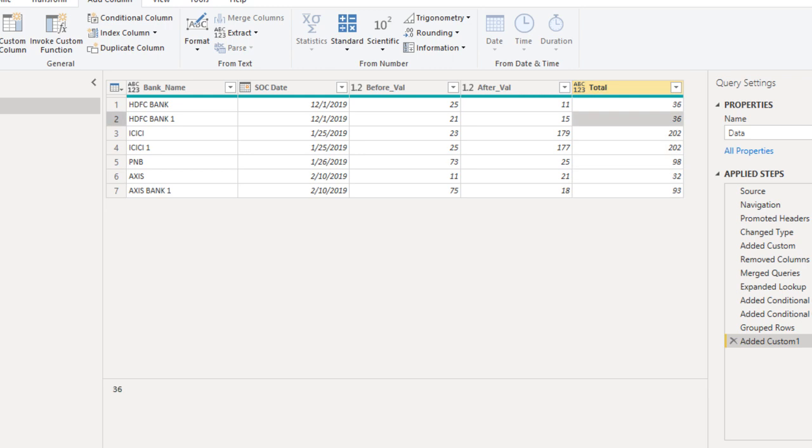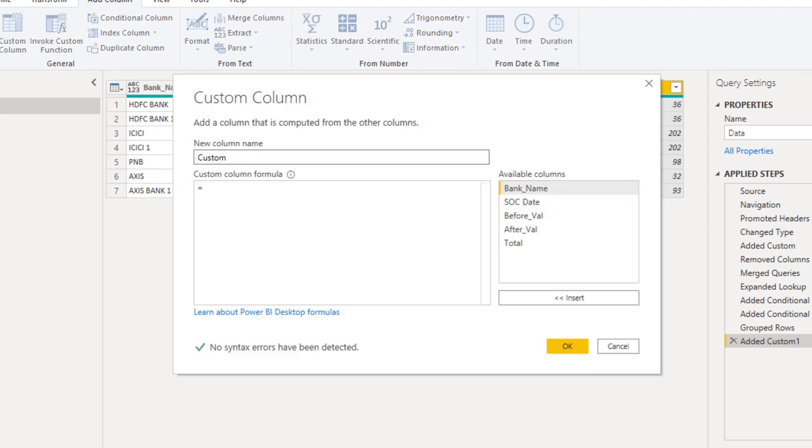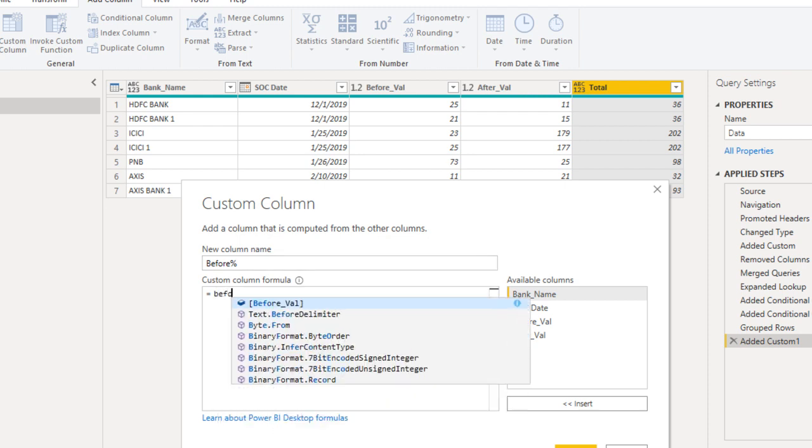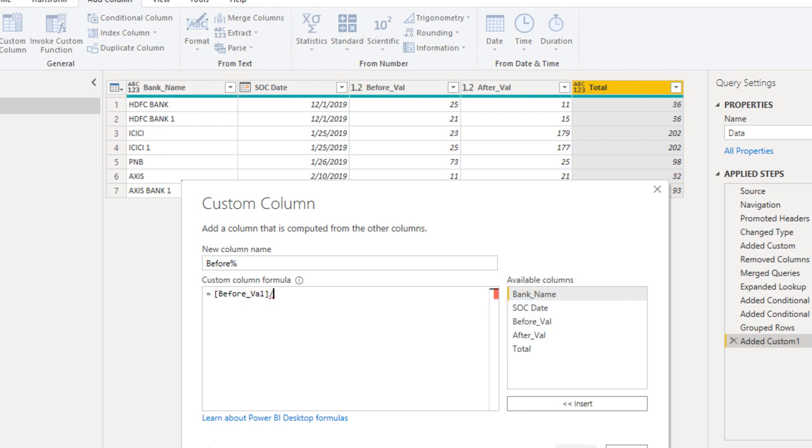After that, what next we want to do? We want to calculate the percentage before and percentage after. So how we can do that? So again, go to the custom column and try to create before percentage. So let me call this before percentage. Here, what we need to do? We need to use the before value divided by total value, and we need to multiply it by 100. So that will be the before percentage.